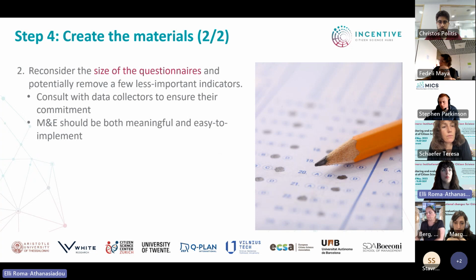Also, at this stage, while creating the materials, you will probably see whether the size of the questionnaires is too long, and you might need to reconsider it and potentially remove some of the less important indicators and questions. And at this stage, it is, of course, important to consult with the people that are going to be the data collectors and to ensure their commitment.